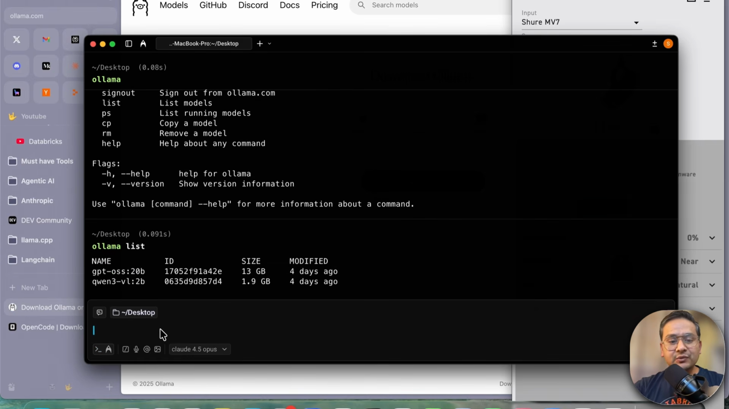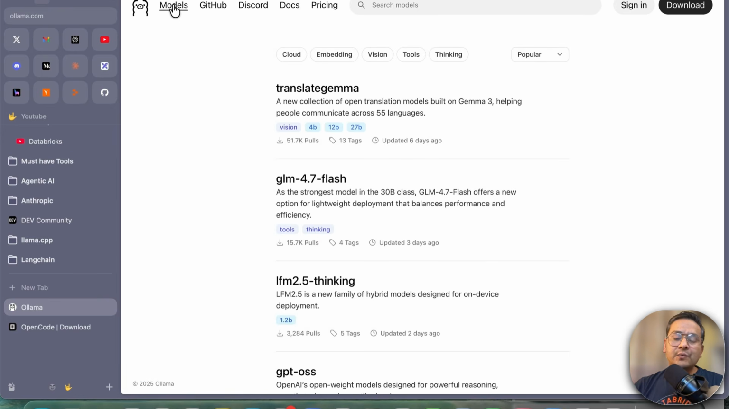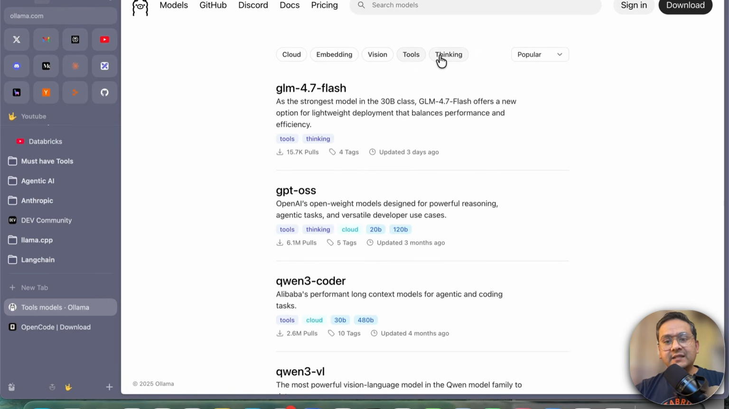I have already downloaded 2 models here, GPT OSS 20 billion parameters, and this Qwen 3 VL 2B. I just downloaded them before so that I can show you directly here. Now let's go to the website and go to this models section. If you are working with agents, I recommend you go with these tools and the thinking part.